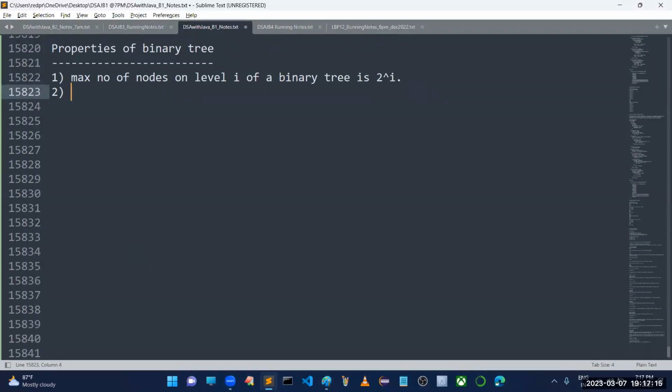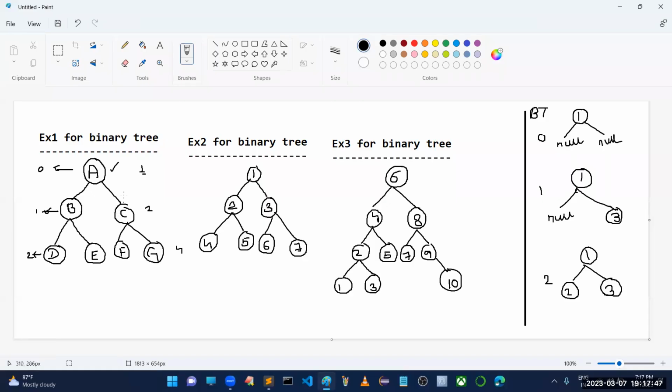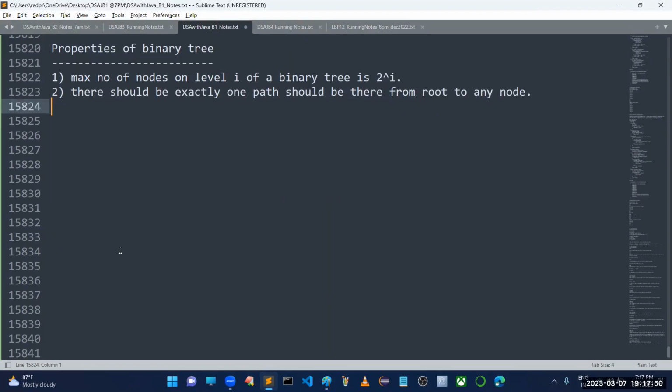Second point, sir, there should be exactly one path from the root to any node. From the root to any node, you can have only one path. If you take the top-level root node to any node, there should be only one path. Multiple paths are not possible here. In a graph you can maintain them, but in trees there should not be.